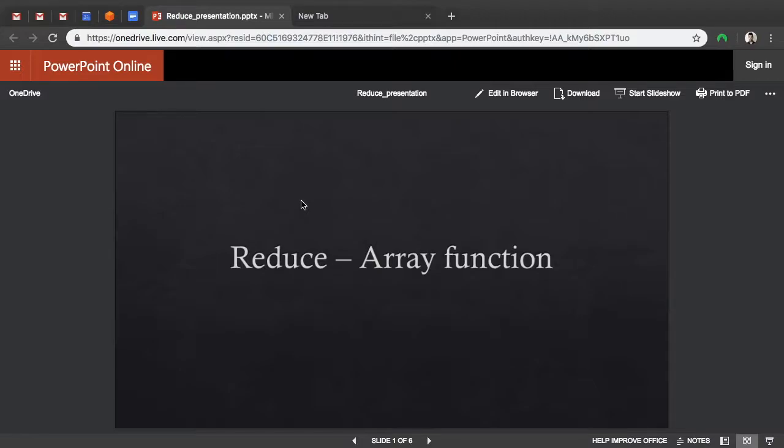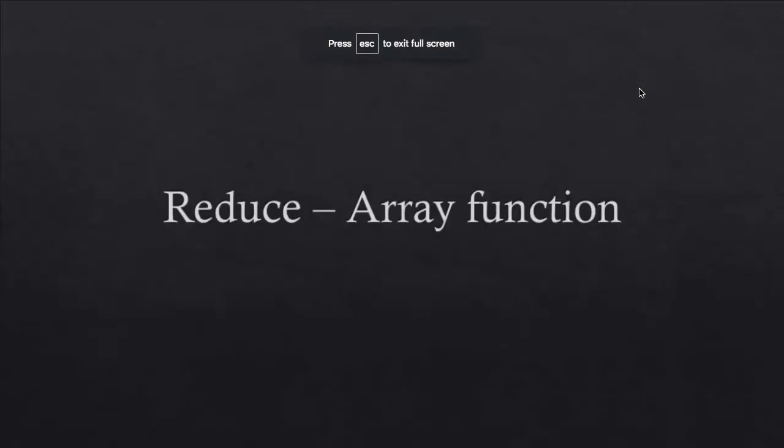Okay, this is reduce, so one of the many functions you can use for an array. So the function takes in two parameters. The first one would be the callback function.